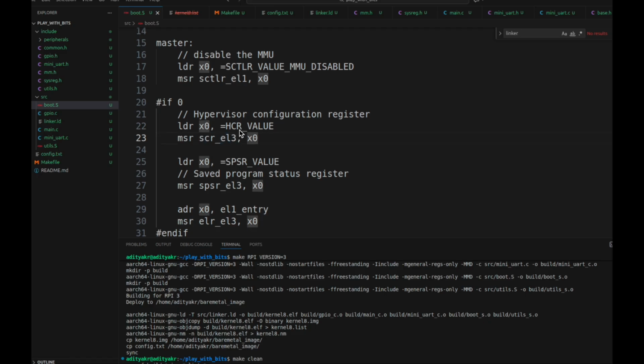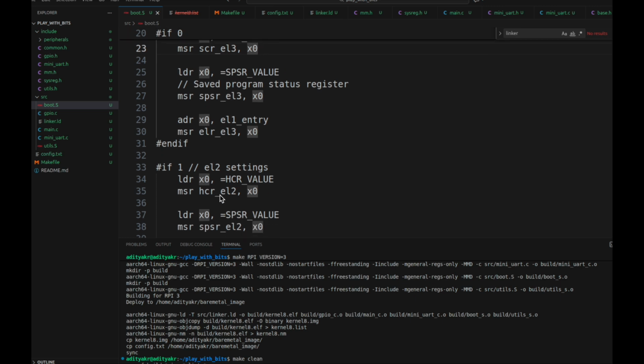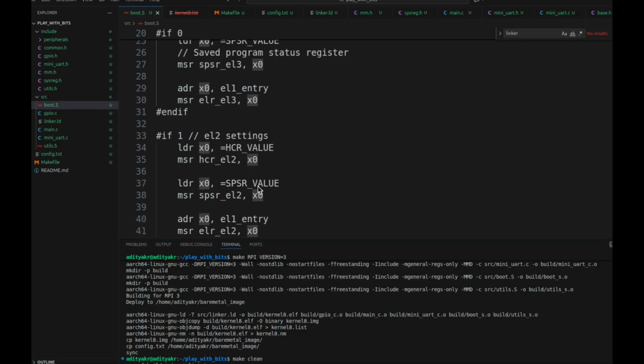That's why in the boot.s file we have to change some code. Wherever we are touching the EL3 registers, I have kept inside #if 0, and we have to do similar settings for EL2. So basically the hypervisor configuration register is also there in EL2. Earlier we were trying to jump directly from EL3 to EL1, but the GPU firmware has already changed from EL3 to EL2. So that's why now we have to do the settings in the EL2 registers.